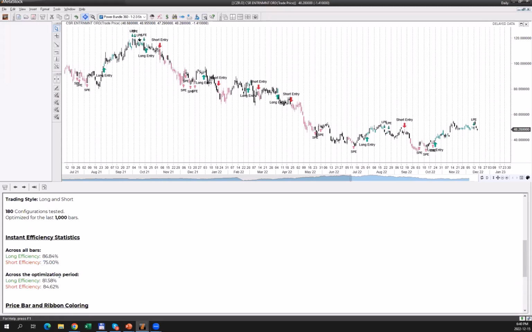Yet both percentages are still very high for Divergence Cloud, because in Divergence Cloud, just like 1, 2, 3 Strike, our winners tend to be bigger than our losers. And even with an efficiency rating of around 60% or even 50%, we can have a profitable system. All right, so this is Divergence Cloud.